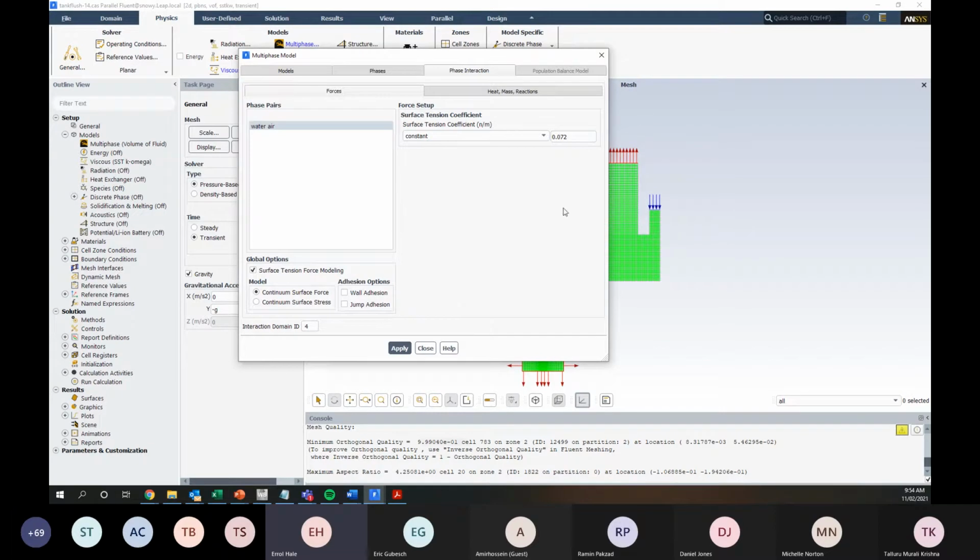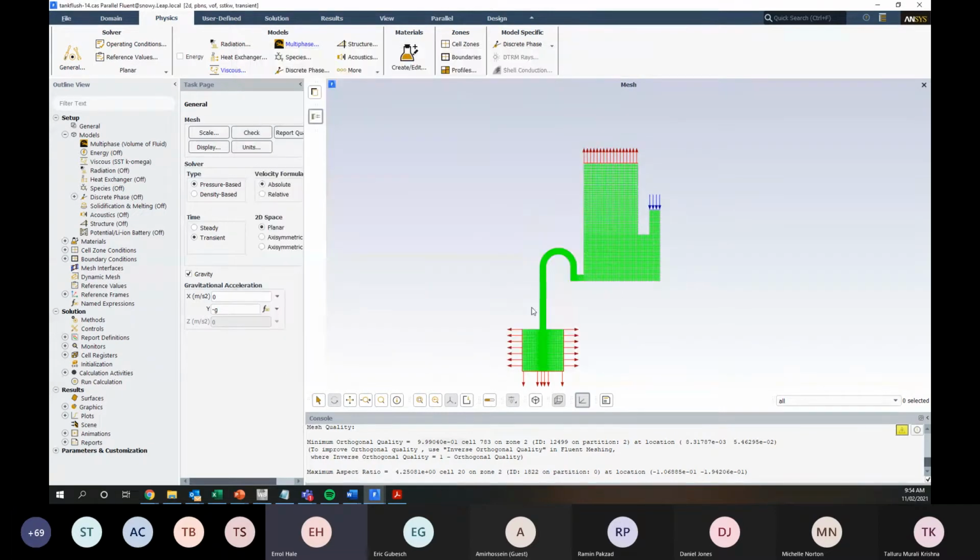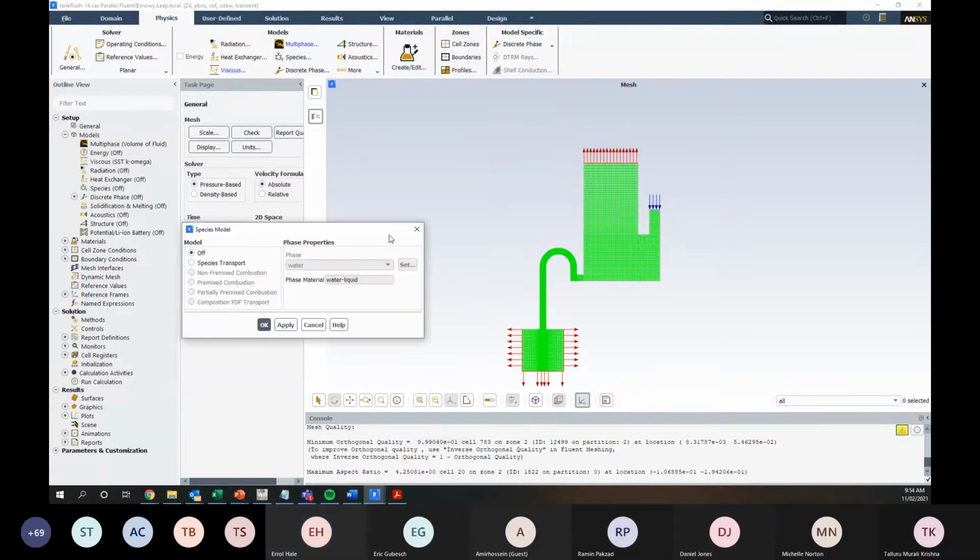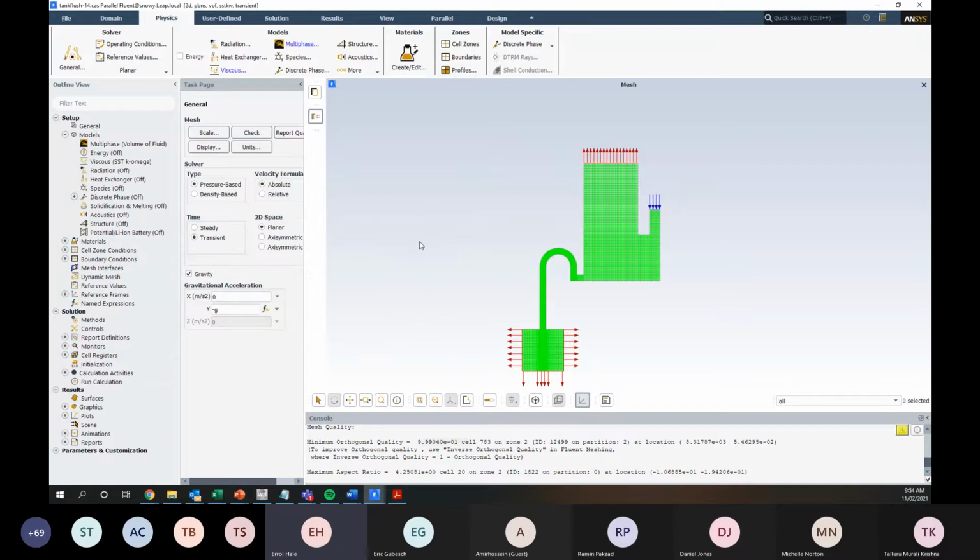But if you've got two different types of fluids, or two different types of gases, you'll then need to go into species. Okay, which we're not going to cover today.